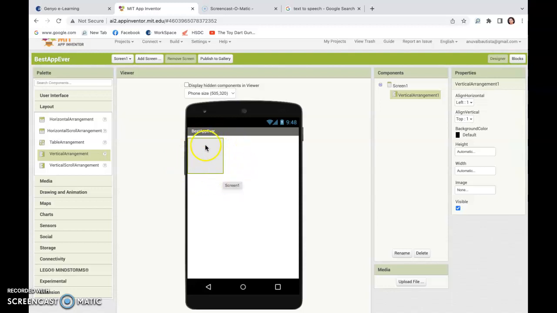Notice the size is not enough for the other components that you're going to put inside. So let's change the size by going to the properties. For the height, let's use Fill parent. Why Fill parent? Because we need to occupy the parent component, which is Screen1. So we need to extend it up to this area. So click OK. Now it's already extended.